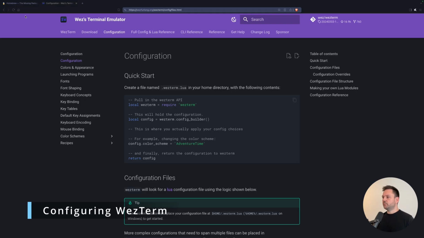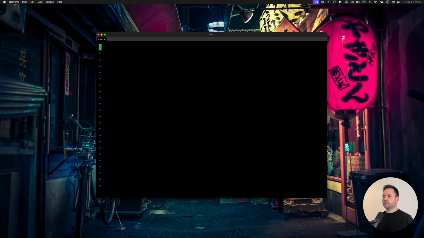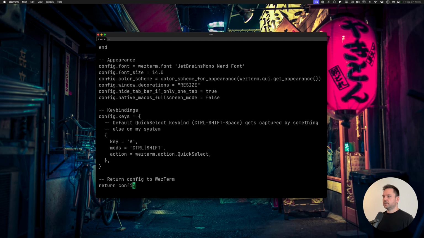Alright, this is the WezTerm documentation. WezTerm is configured using a Lua configuration file. We just need to create this Lua configuration file in a home directory. I'm just going to paste my config file right now. Gonna save it and now just restart WezTerm. Ah, nice. That looks better.